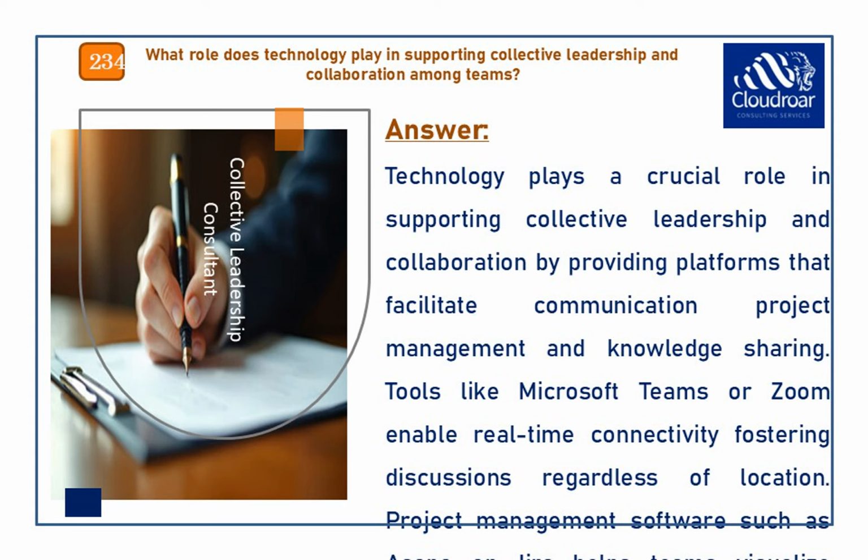Additionally, cloud storage solutions like Google Drive or SharePoint allow for seamless sharing and co-editing of documents. By leveraging these technologies, I create an environment that encourages transparency, enhances collaboration, and empowers team members to contribute more effectively.